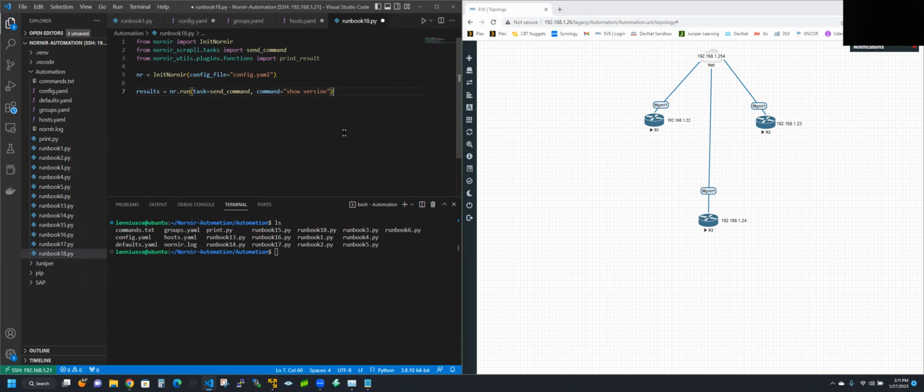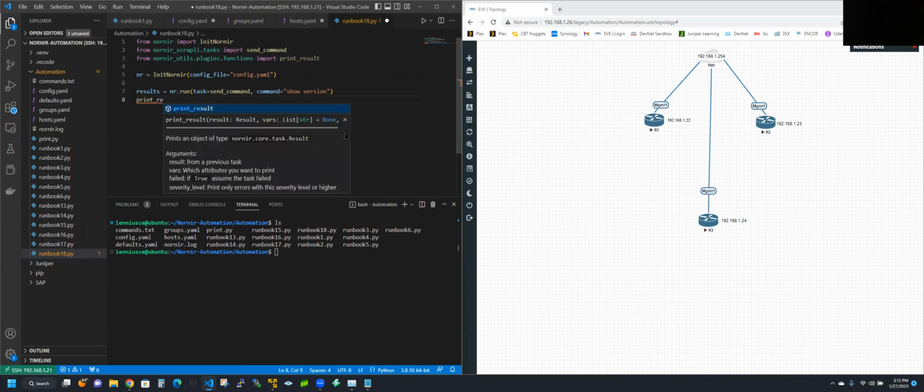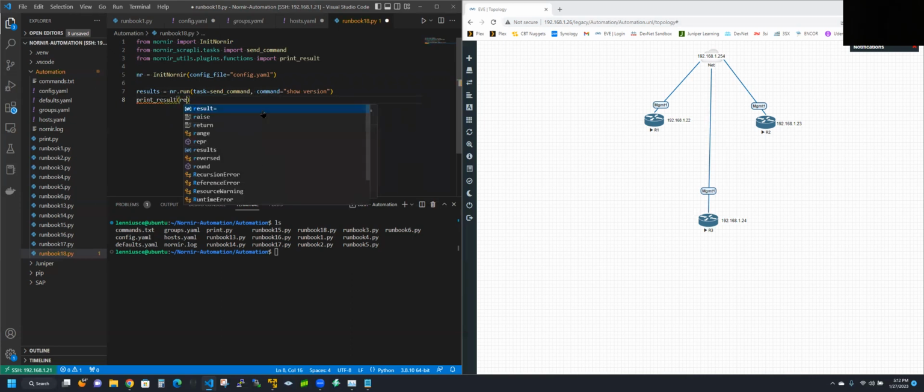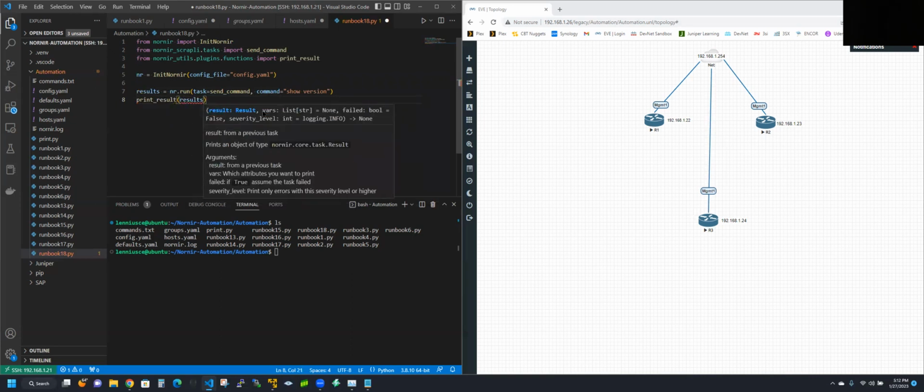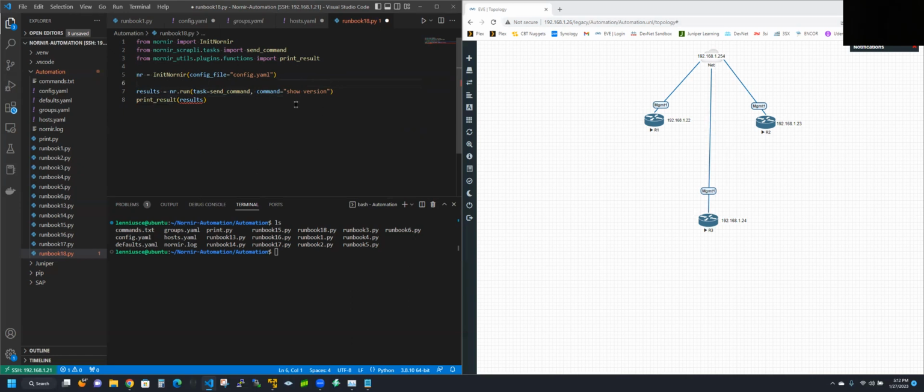Then after you've sent the command, you have to tell the runbook what you want it to do. Do you want to send it to a file? Do you want to do something else with it? In this case, we're going to print the results to our screen. I'm going to print results. Great. So let's go ahead and see if this works.